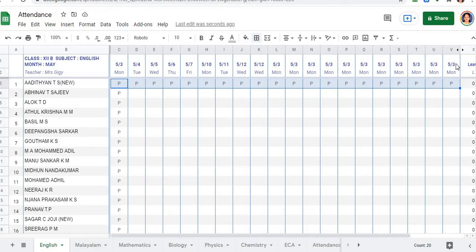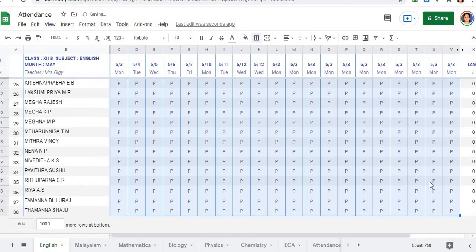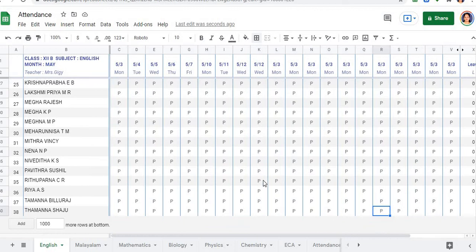Accordingly, by clicking the calendar, you can make it till 21st of May. And then if I drag this down, you can see this P filled up in all the rows. So until my last child, I fill it and leave it. It is just by left click and dragging down that you get the entire column filled as P.